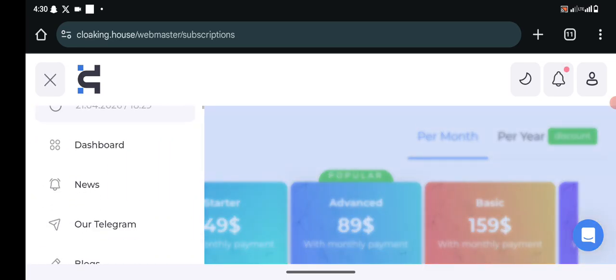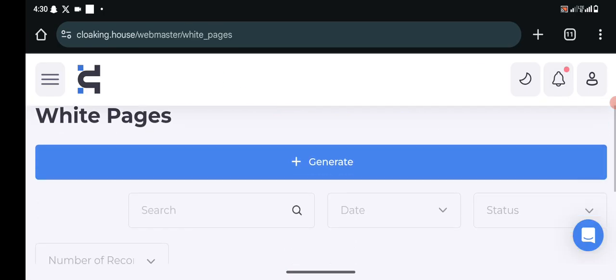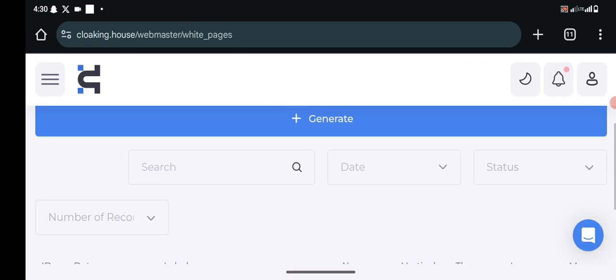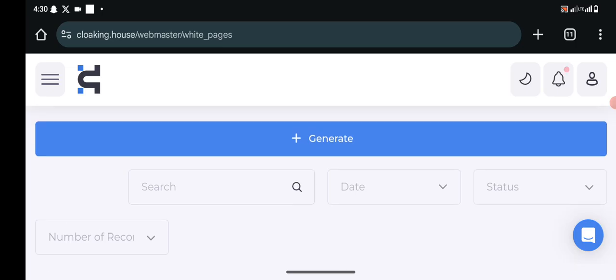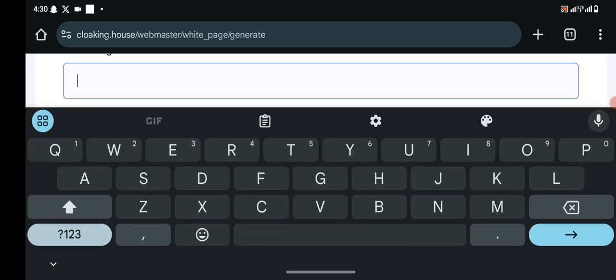The next thing you are going to do after that is to create a white page. So how to create a white page? I already have a white page here, but I will demonstrate how you can generate one. Click on generate. When you click on generate, you need to name your white page. You can name it any name.